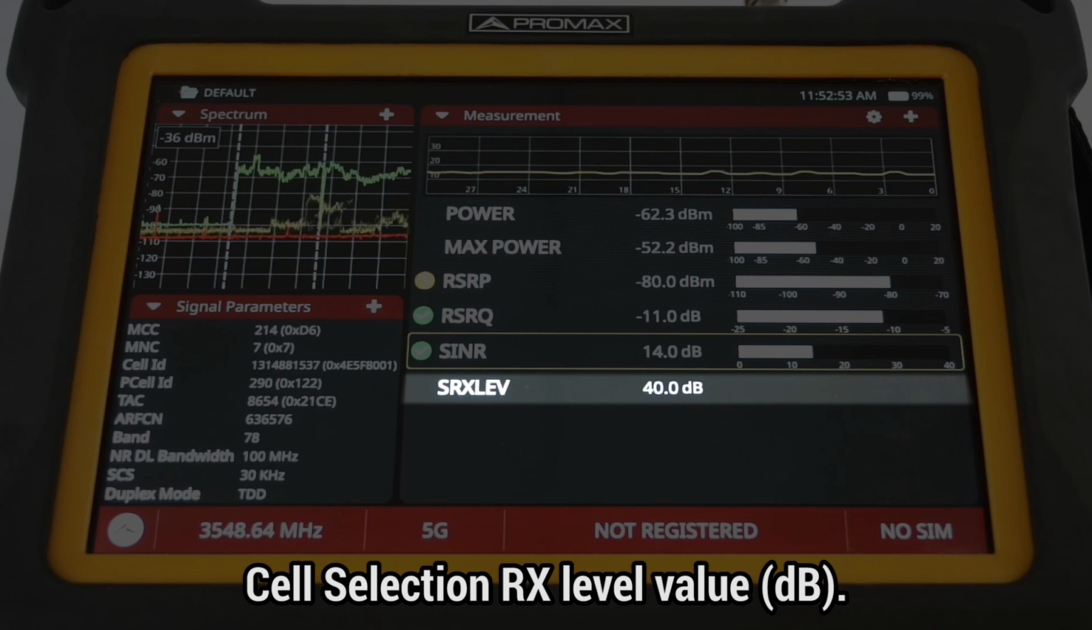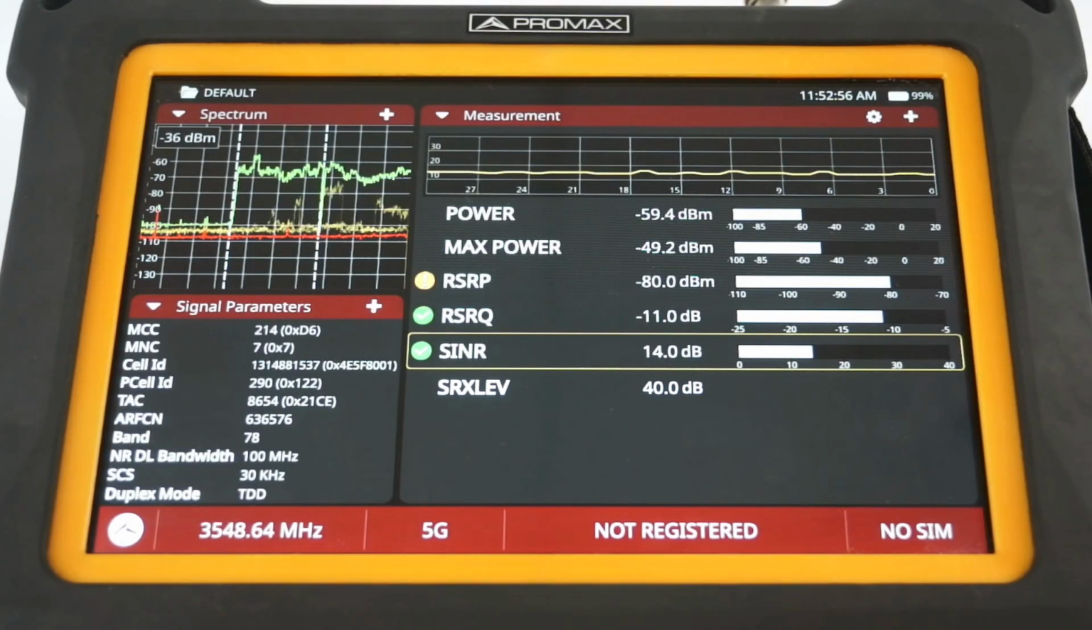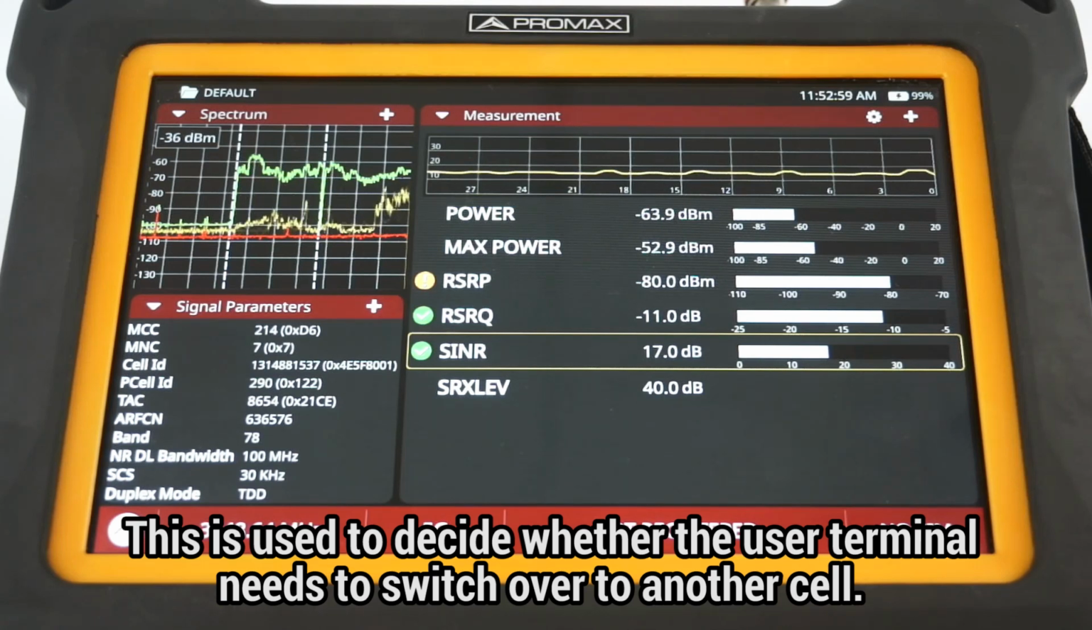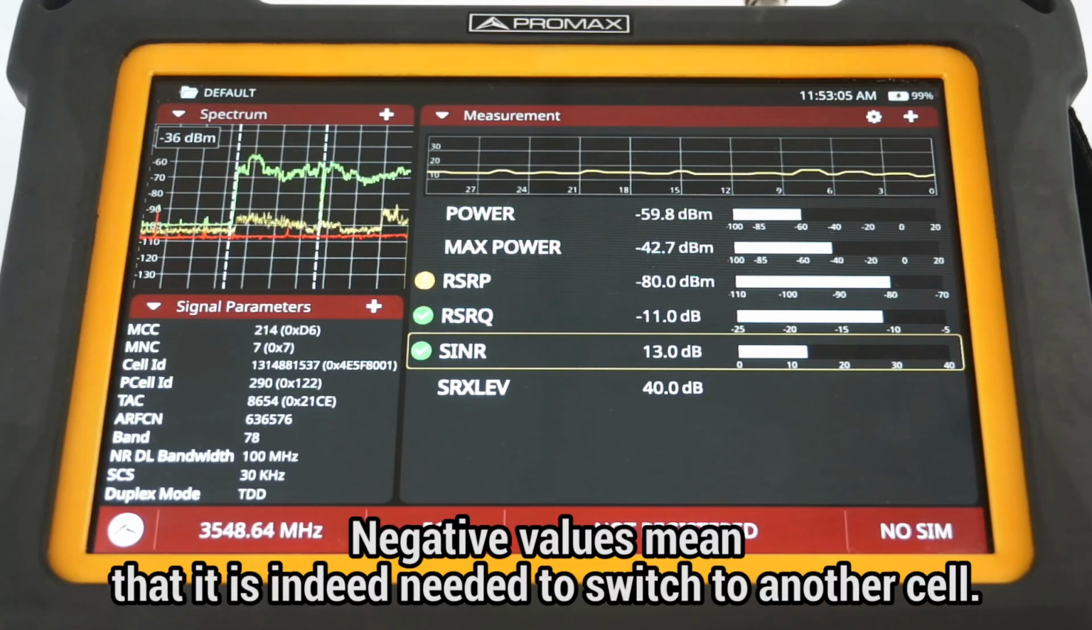SRXLEV, Cell Selection Rx level value calculated in dBs. This measurement is used to decide whether the user terminal needs to switch over to another cell. Positive values are good, while negative ones mean that it is indeed needed to switch to another cell.